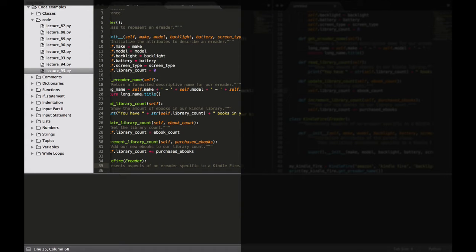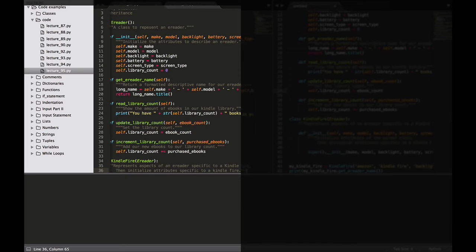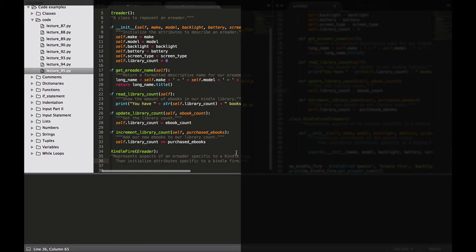And I just want to say a couple of extra bits here actually. Kindle Fire, then let's tab that, then initialize attributes, and I forgot an I there. This is a comment, so it won't make any odds, but it's nice to have our spelling correct. Then initialize attributes specific to a Kindle Fire. Okay, and close our comments. So represent aspects of an e-reader specific to a Kindle Fire, and then we will initialize those attributes.